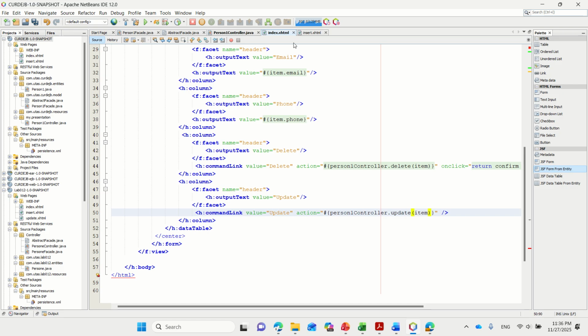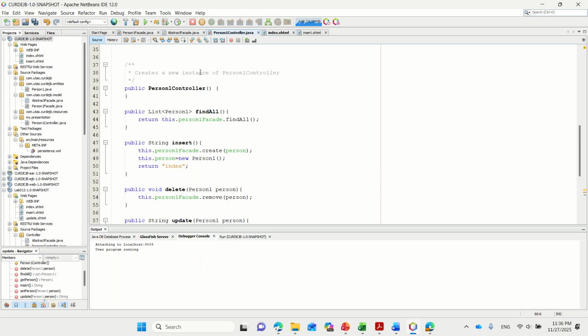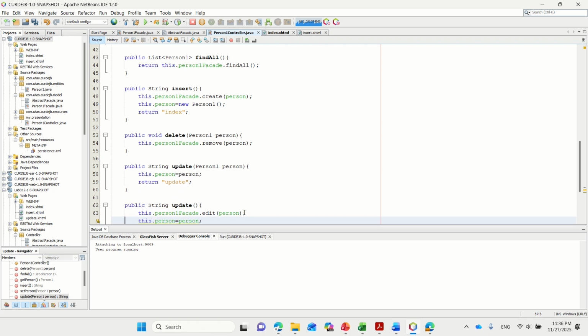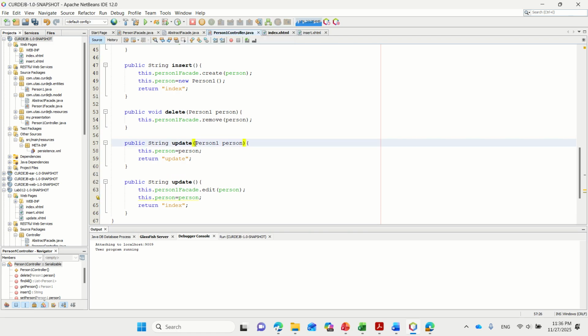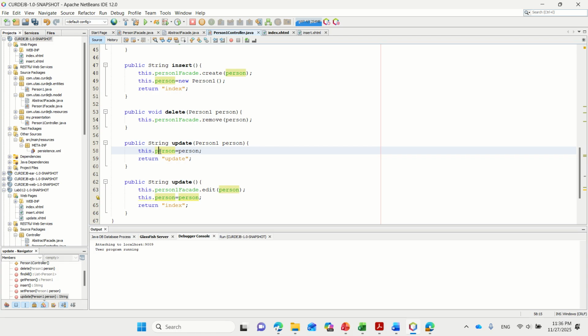This will go to your person controller, this method, to this method it will go. So whatever value is in the item object, that is also a person object, that means the line which we are clicking to update, all the values will come and be stored here, in this person. That means in your entity class, that person, all the values will be stored. Then I am asking it to go to update page.